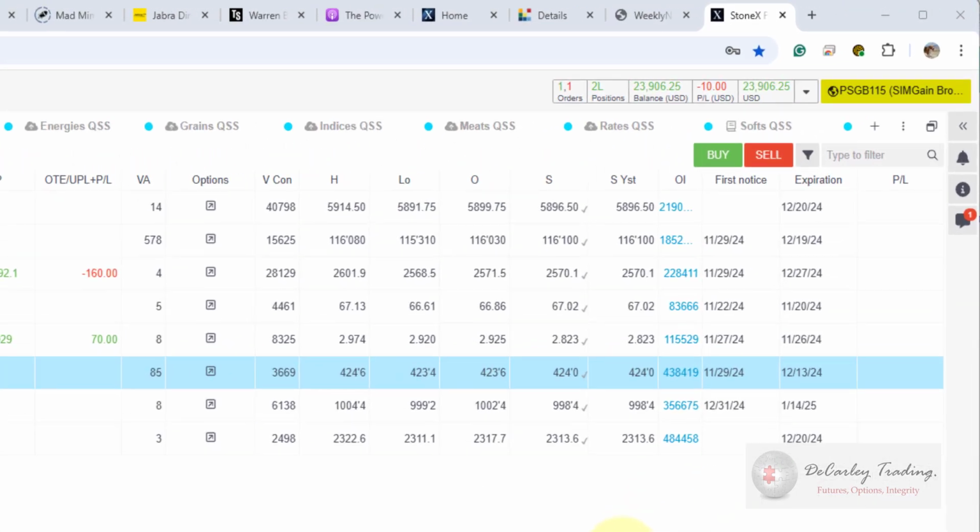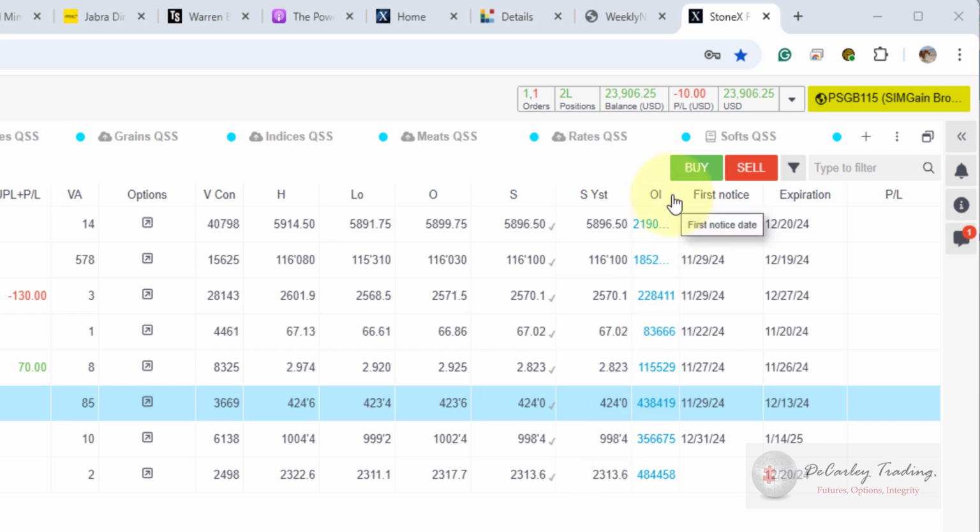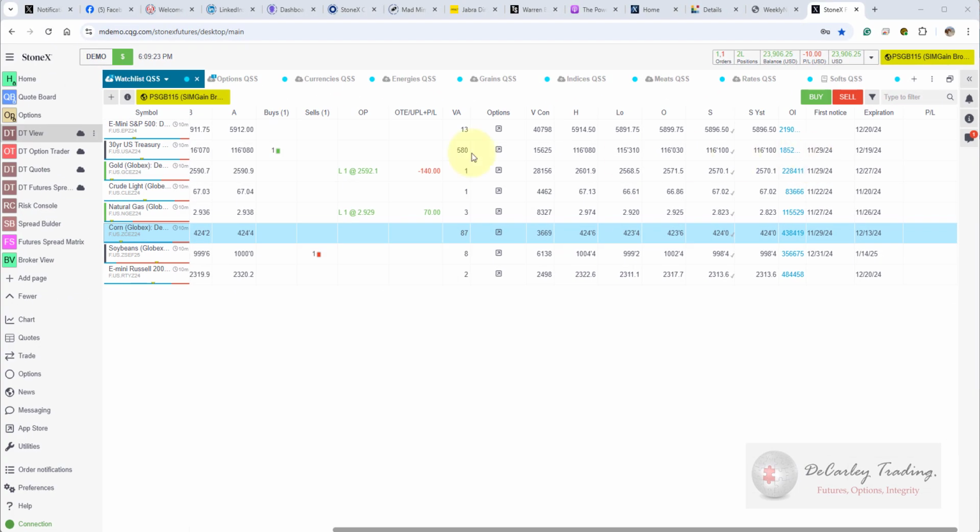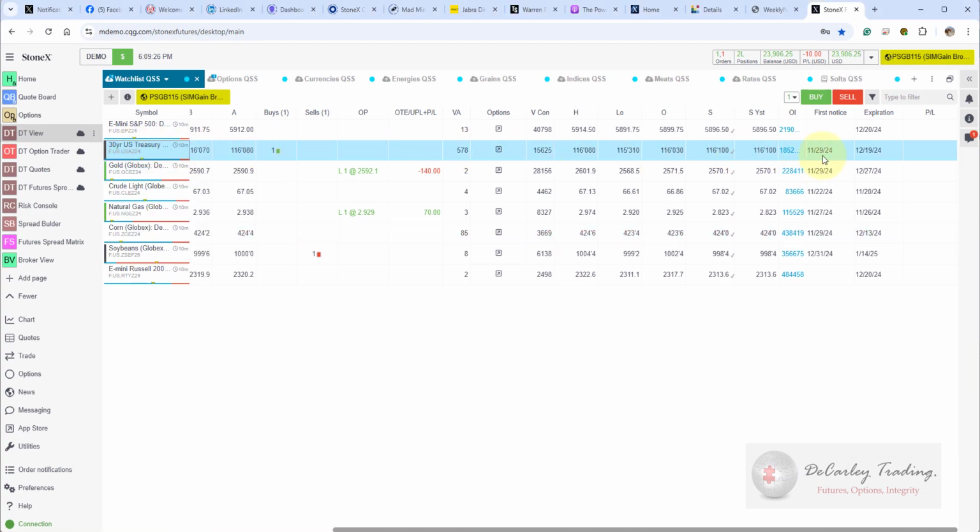I've also added these columns to the quote board: first notice date and expiration. So if you're trading a futures contract, you need to know when first notice date is. It's more important than expiration. You can see this is the 30-year Treasury bond. First notice date is the 29th of November, but the contract doesn't expire until the 19th. A lot of platforms and a lot of traders focus on the expiration date, but that's incorrect. You need to be out of your position before first notice day. So by having this number in our quote board, it makes it a lot easier to make sure that everybody gets rolled over in time before going into the delivery process.